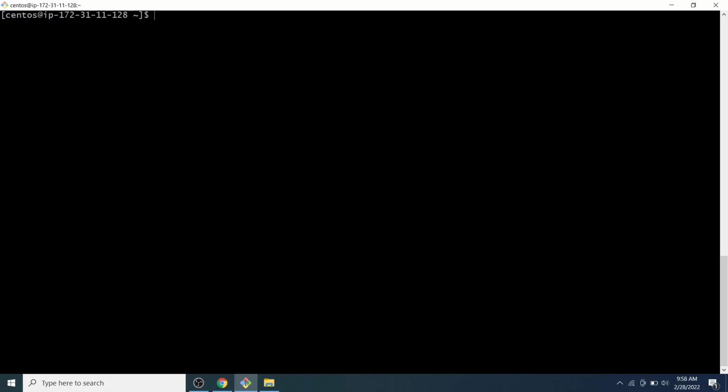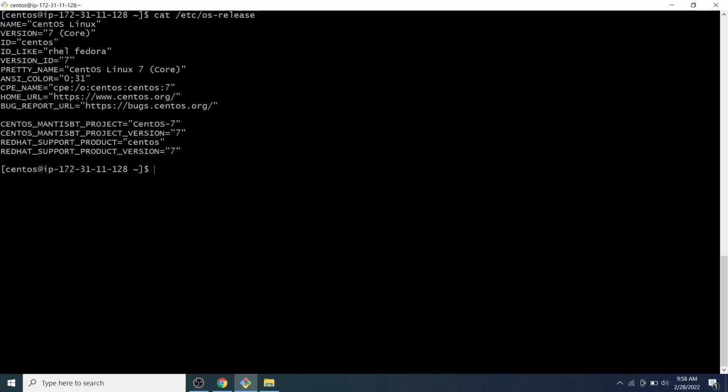To check which operating system is it, you can run cat /etc/os-release command. Here you can see it's CentOS 7.